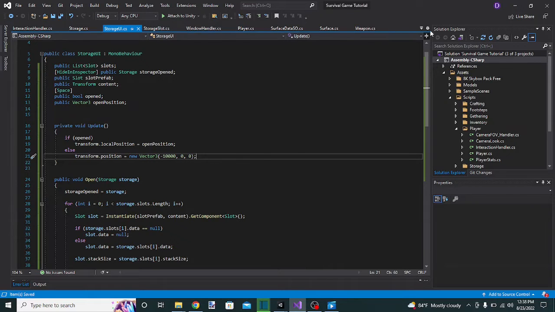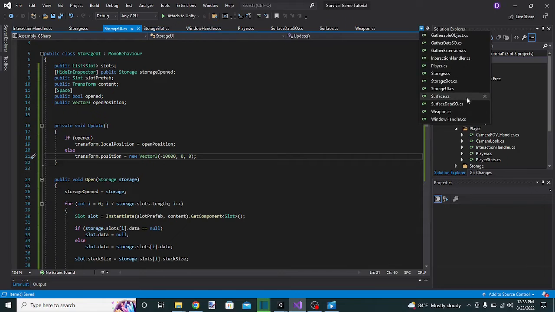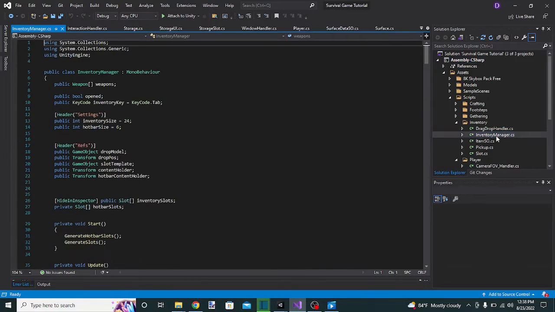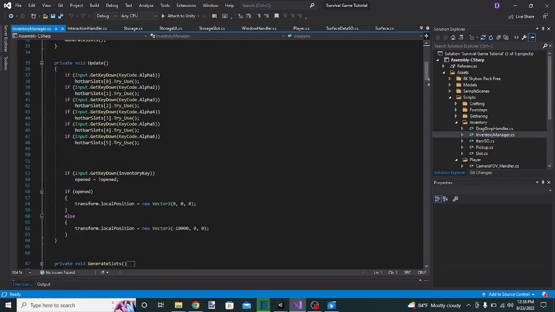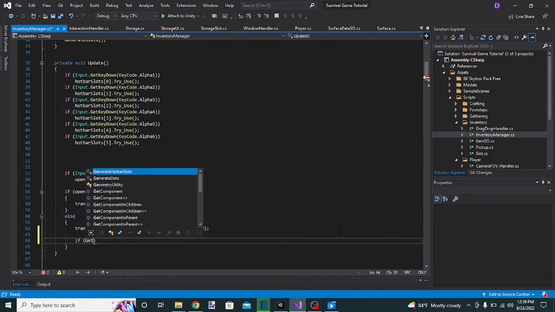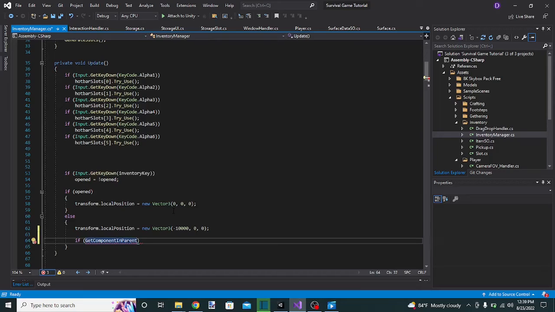Let me see if I have it loaded here. We're gonna go to our inventory manager. Okay, so inventory manager, and over here, if it's not open, we're gonna check if window handler, we have a reference? No. Okay, so we have to if get component in parent. Okay. Well, guys, I have to plug in the laptop most likely. Yep. So I'm just gonna finish this line of code, plug it in really quick, and I'll be back.